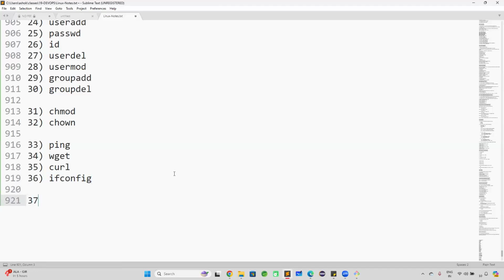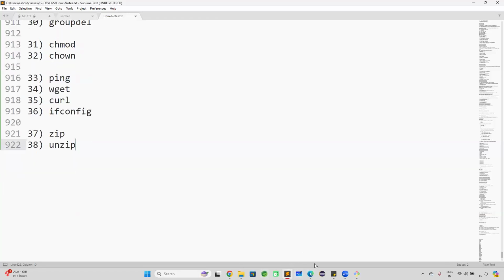Then we discussed a command called zip. If you want to compress multiple files and directories, you can go for zip. If you want to extract the compressed file, you can use the unzip command. Zip is used to compress, unzip is used to extract the zip file. If you download a Tomcat server as a zip, how do you extract that zip? For that, the unzip command.